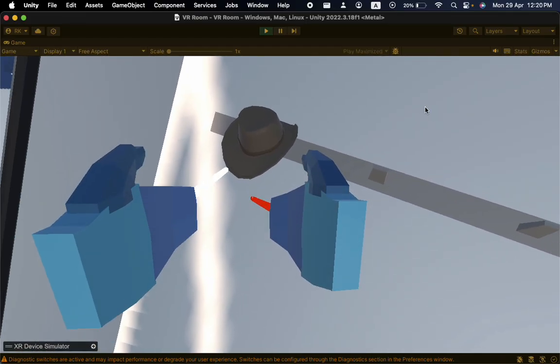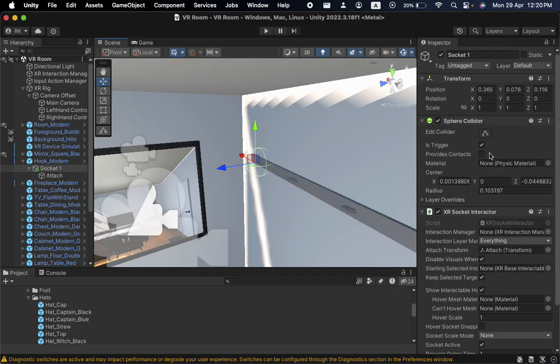Yeah, so now we can add more sockets to the hooks. We can make each hook a socket. We made the first hook into a socket. All we need to do is duplicate this socket. So select this socket and press Command D or Control D, and rename this, say, socket 2.